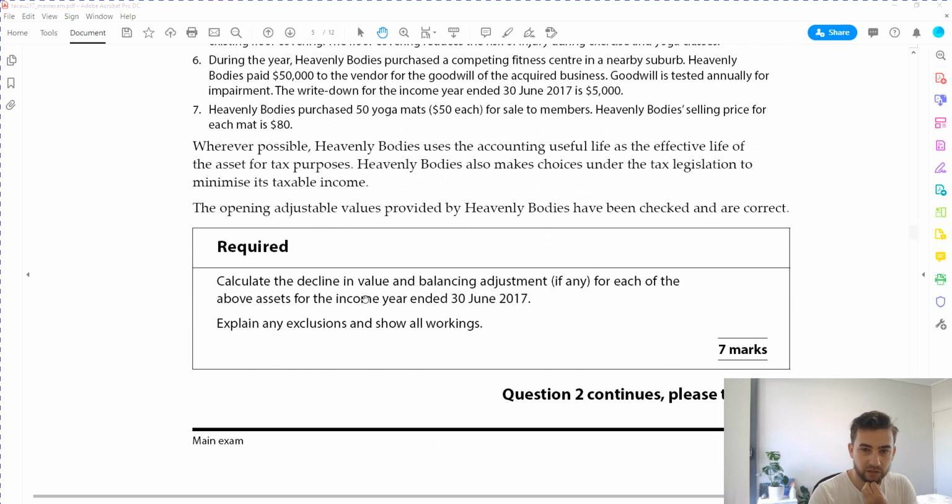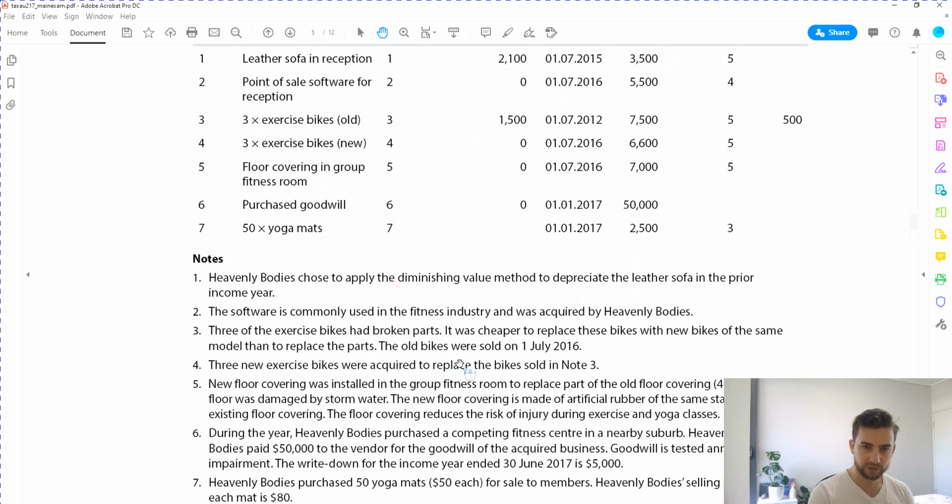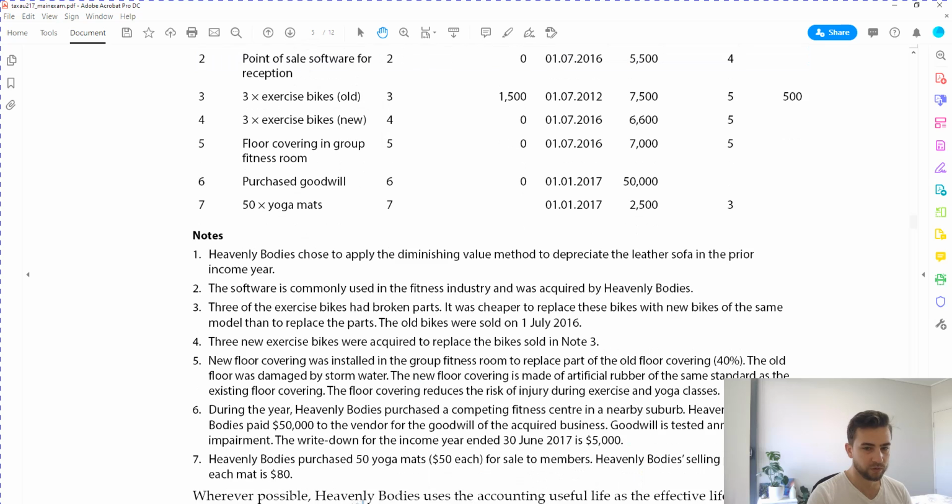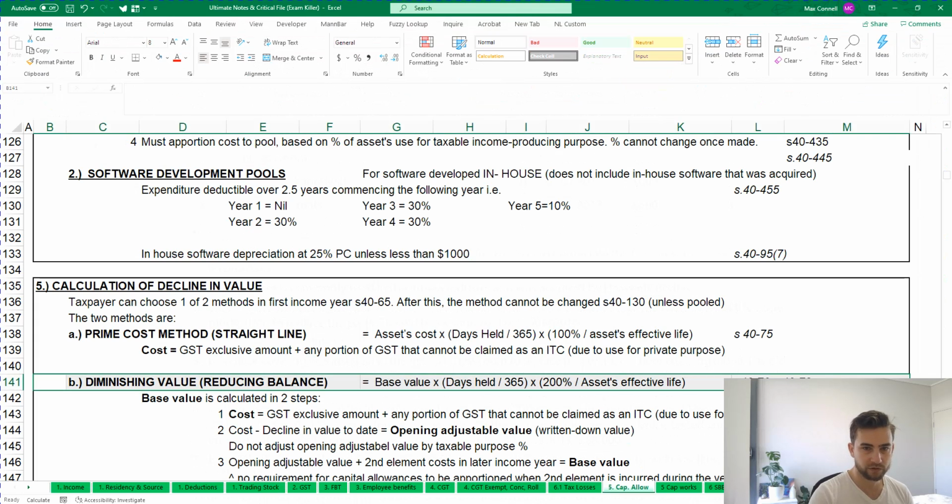It says to calculate the decline in value and a balancing adjustment. It doesn't say calculate taxable deduction. If it was calculate taxable deduction, then we would include the R&M expense in there as well. But it's only specified those two exact things, so we need to be very precise and follow the question exactly. The question is, does this constitute a replacement, is it capitalized or an expense? So to do that, we're going to go to our notes.